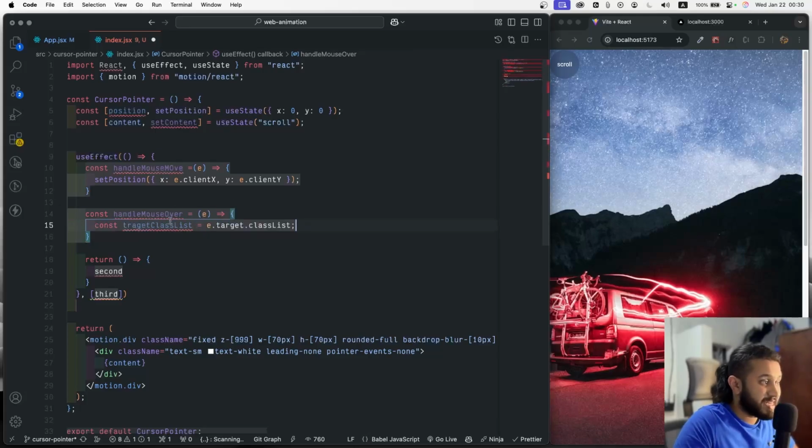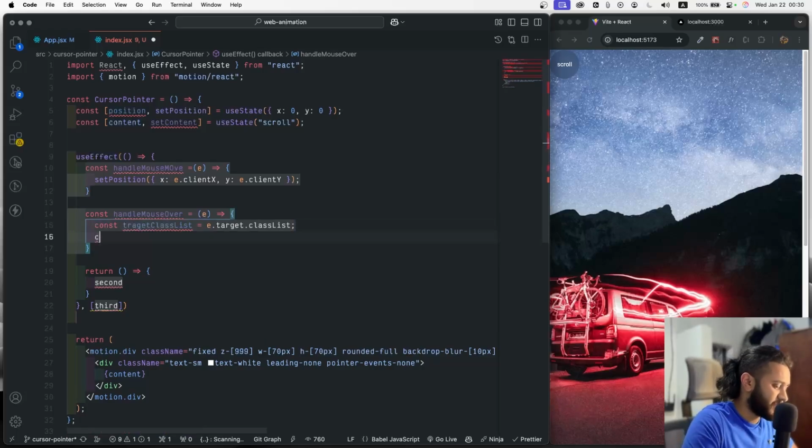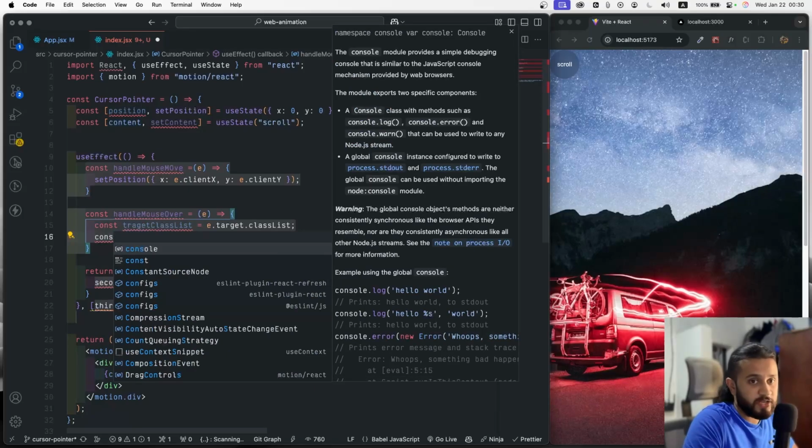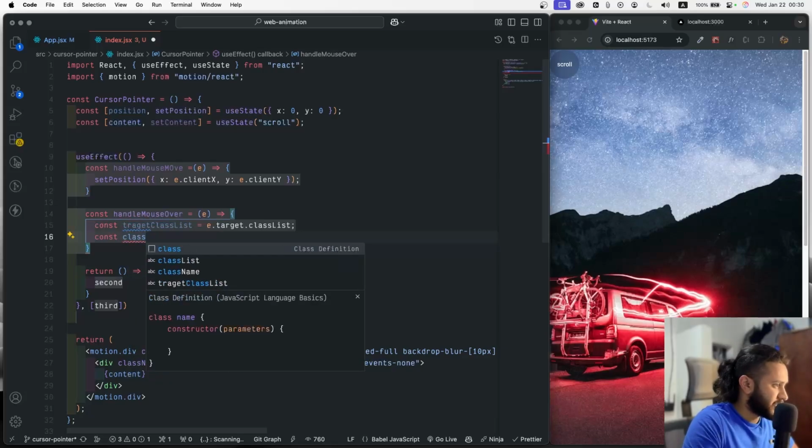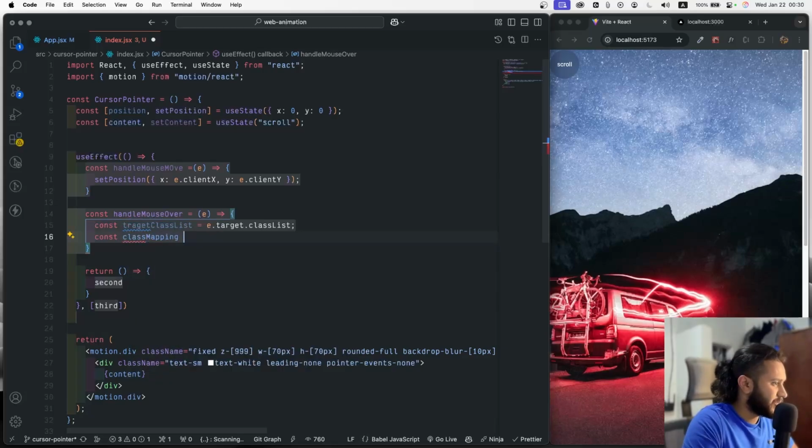Why are we using the target class list? I am grabbing this particular thing from the class names itself. Otherwise you can use IDs or other things, but I am using class names. That's why I'm using the class list. If you want to use IDs, you can work on it accordingly. It's totally fine.